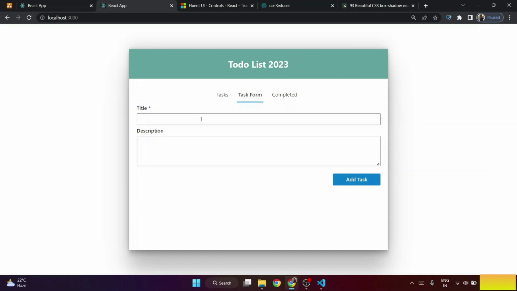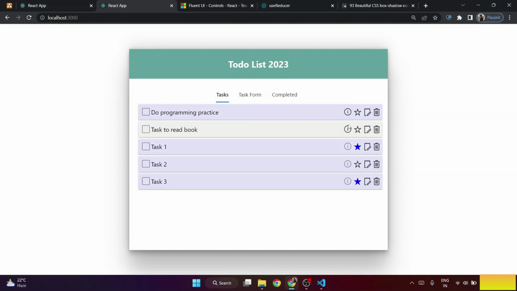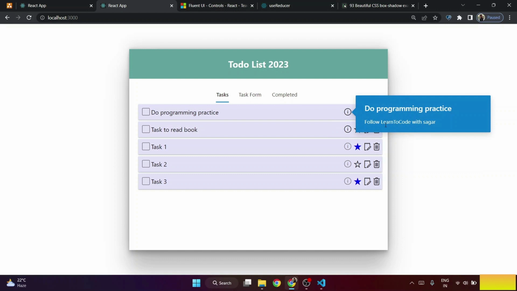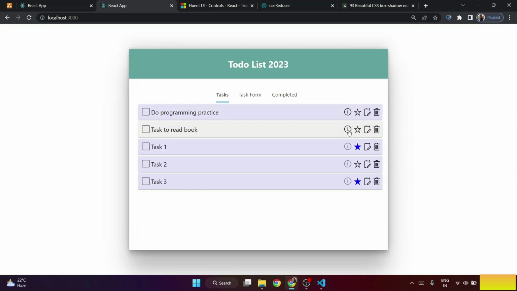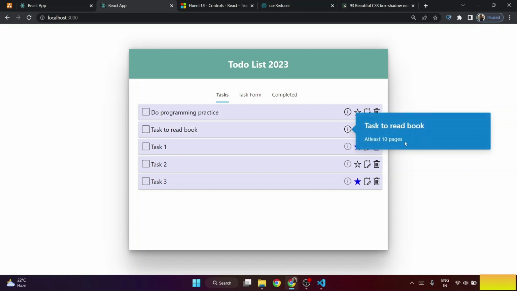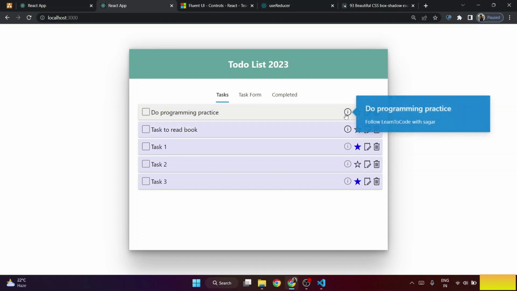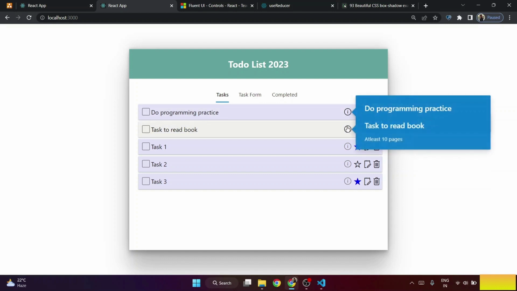Okay, let me add one more. Do programming practice, follow Learn to Code with Sagar, and let's click on it. Okay, task added. So now we have two tasks which have description. Let's check on here, follow Learn to Code with Sagar. Okay, again clicking on it, it will close. Now check for task to read book. Okay, correct. So I think we have done with this.